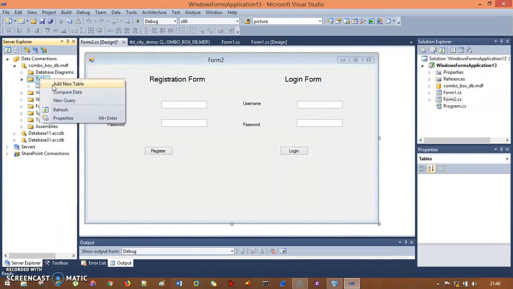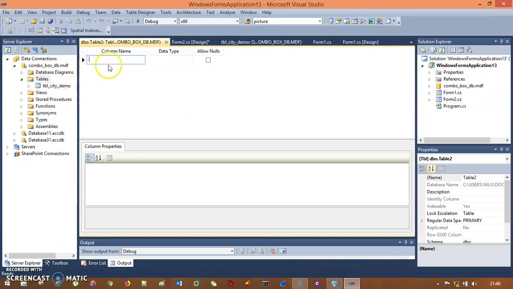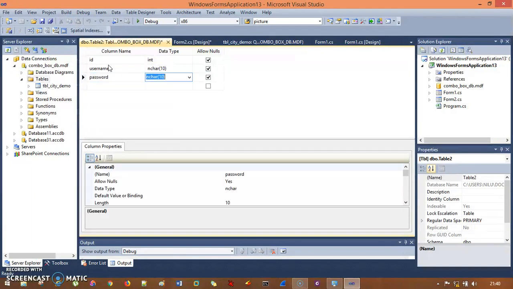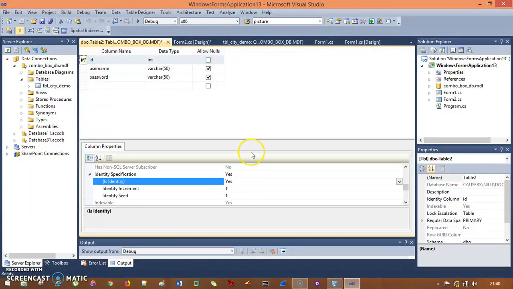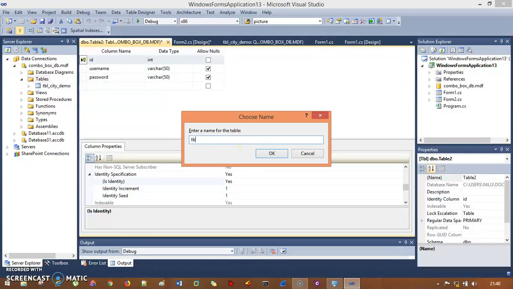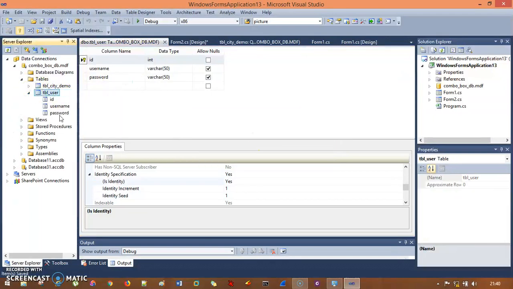So right click on your table and say add new table, and I'll say ID int, and I'll say username and password. Varchar, it has to be varchar2, and then right click, set primary key. All other things you already know, and if you don't know about it, you should visit my previous videos. Control save and say TBL, let me write it as user. That's my table name, and these are the columns that we had created: ID, username, and password.